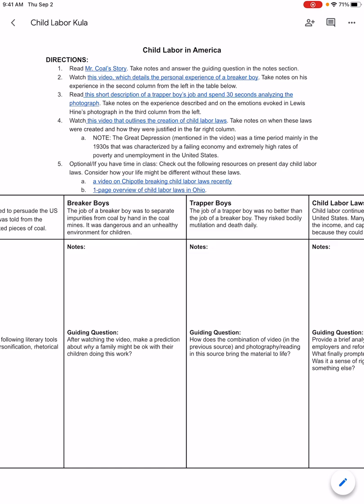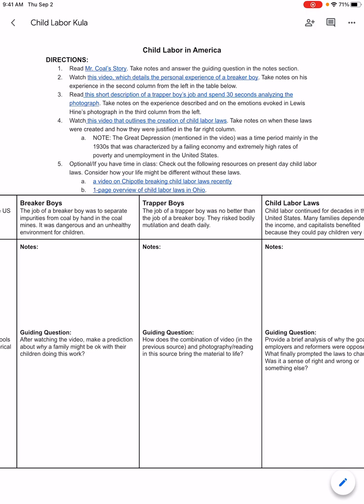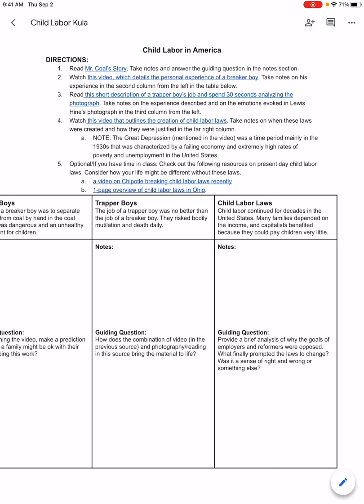And then for 3, you're going to read a short description of the Trapper Boys. Take notes on it, answer the guided question, and then for step 4, you're going to watch the video outlining the creation of child labor laws.